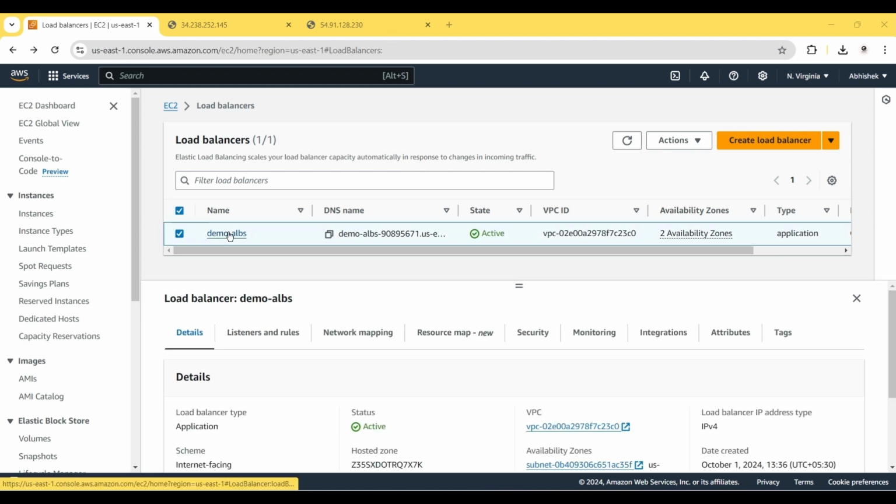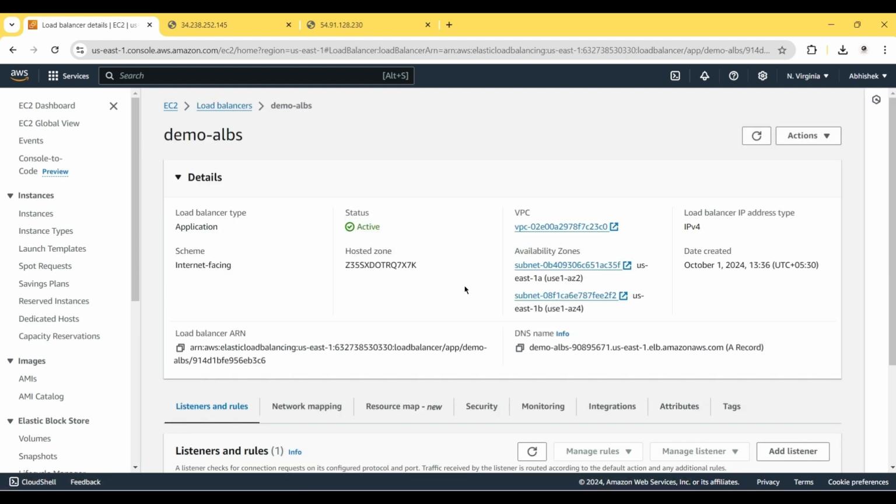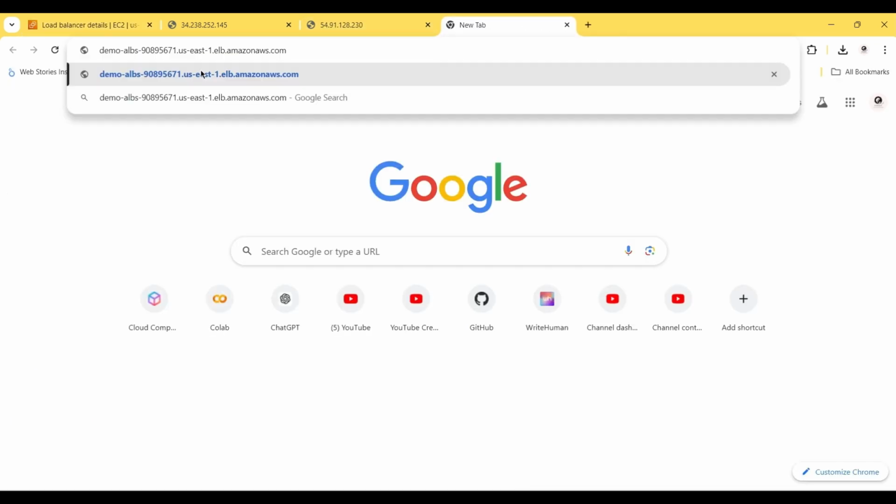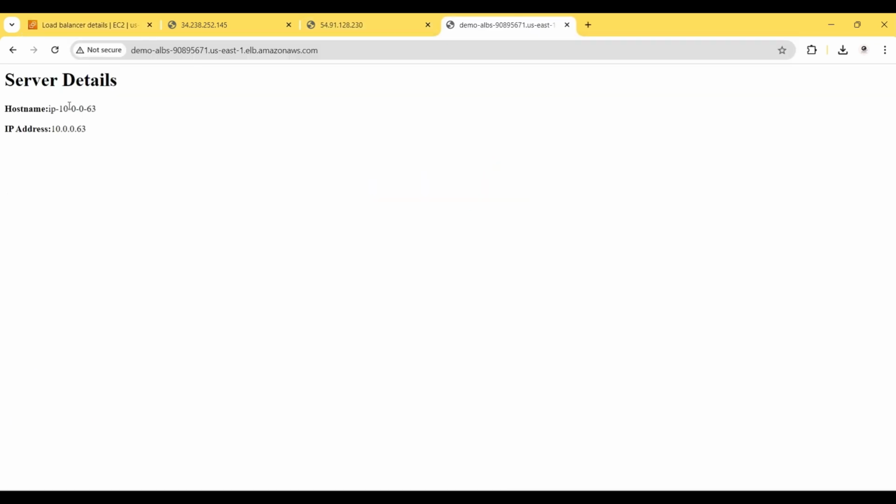So you have to go to your load balancer. Now you have to copy your DNS name. Let me create here a new tab and paste the link. And now you can see it is working. So this is basically the application load balancer. If you refresh it, the IP address will change. So here we can see, now it is changing. So this is how you create an application load balancer in AWS.